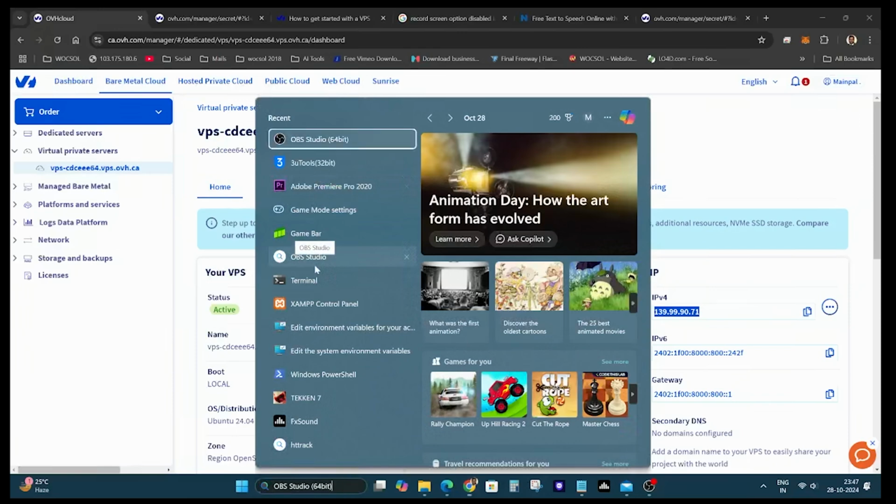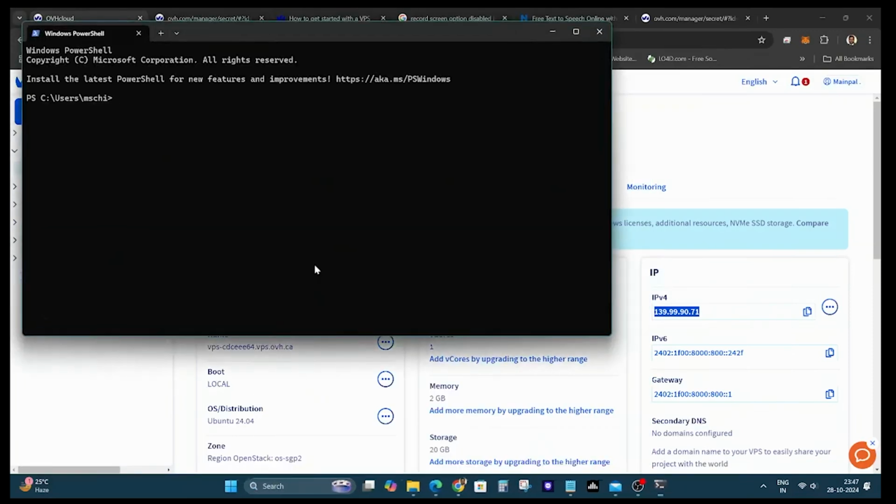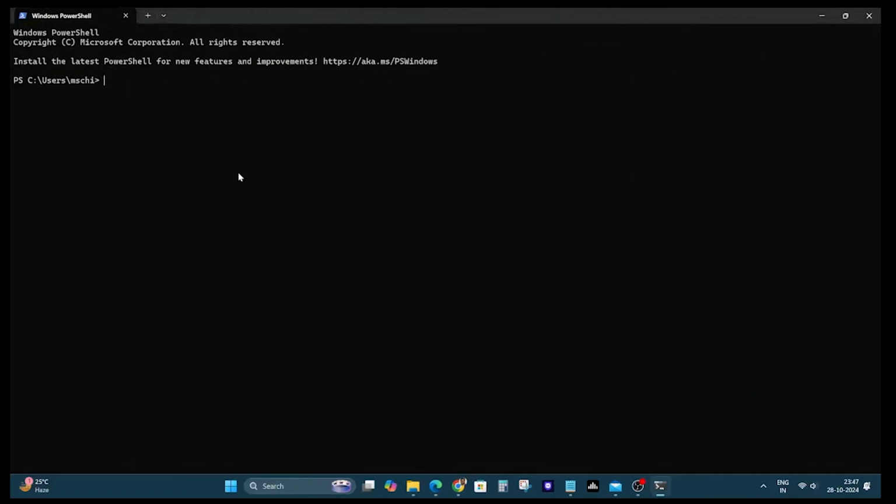Step 1. Connecting to your VPS using SSH. We'll use the command line for this, which is super straightforward. First, open your terminal if you're on Mac or Linux. For Windows, open PowerShell by right-clicking the Start menu and selecting Windows PowerShell.